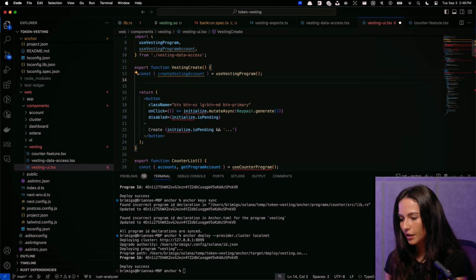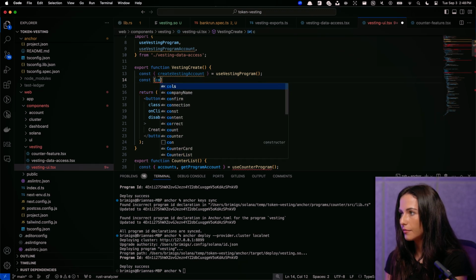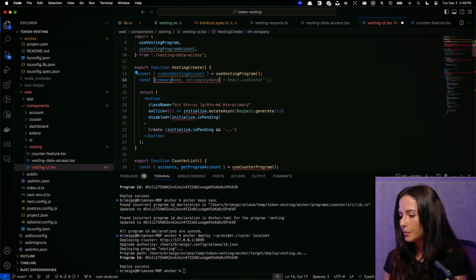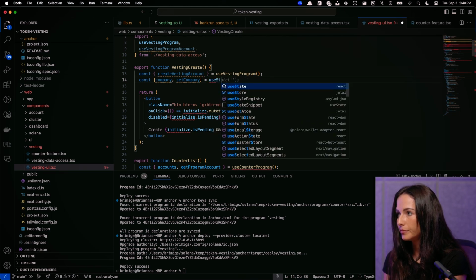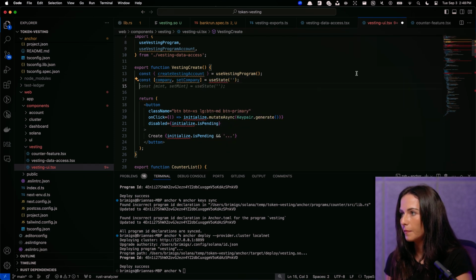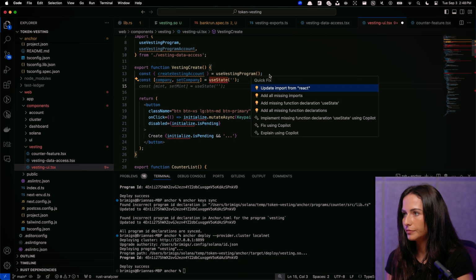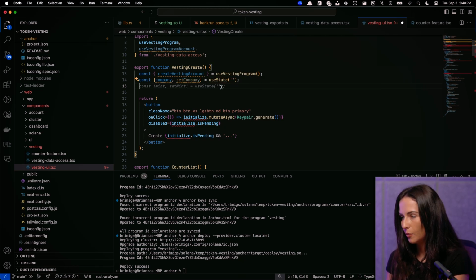So let's actually update this to have the company, and then set company, and we're going to use state. Okay, and we're just going to import this from React. And then we also need to do the same for mint.